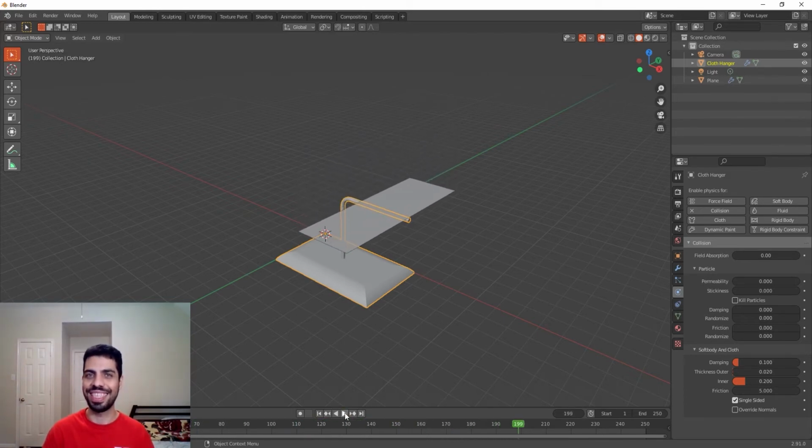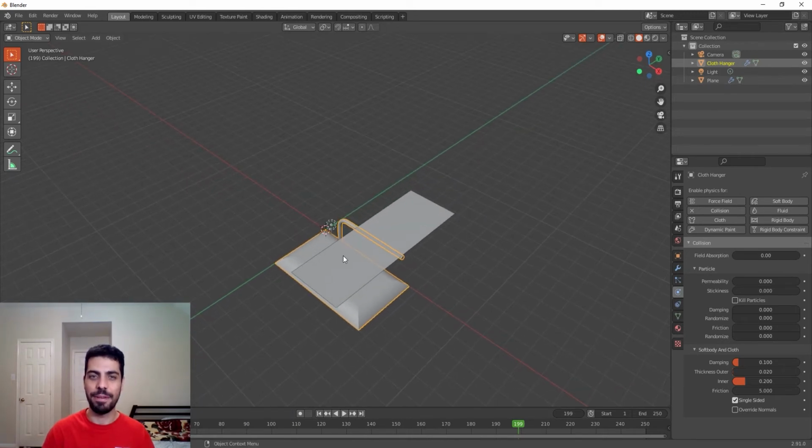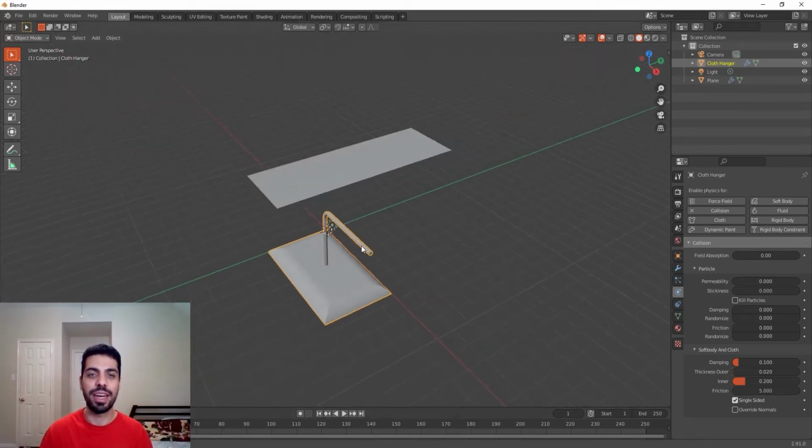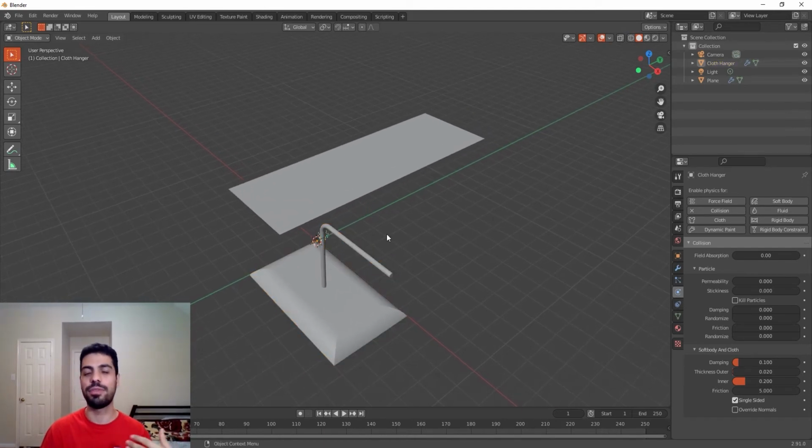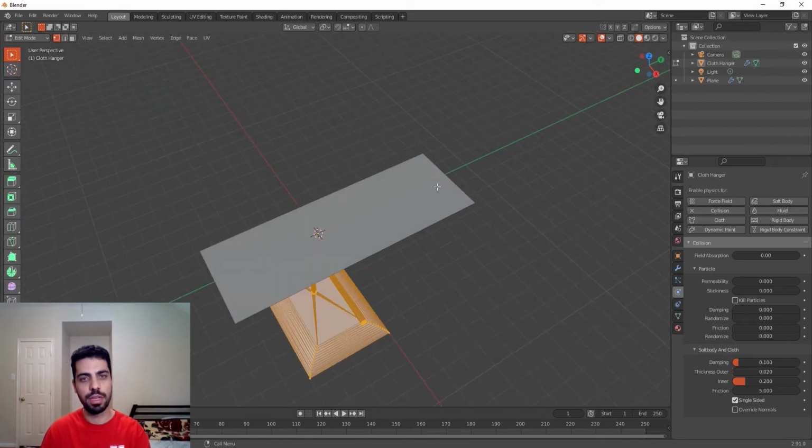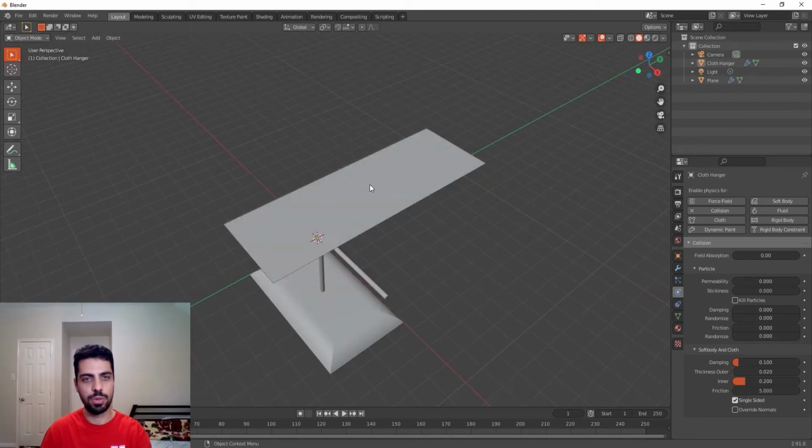And it's just going to stay there. And why is that? It's because this is just one square. It doesn't have all those little dots and all those little triangles. It's just a plane. So we're going to need to subdivide this plane here. So for that, you have to go into edit mode. For that, you can either press tab, or you can go here where it says object mode and then change it to edit mode and select this one.